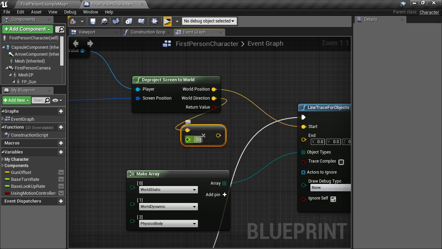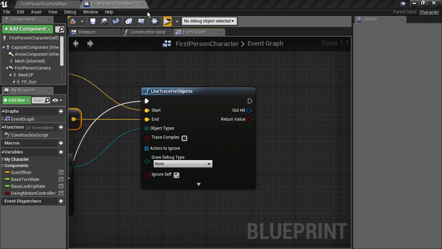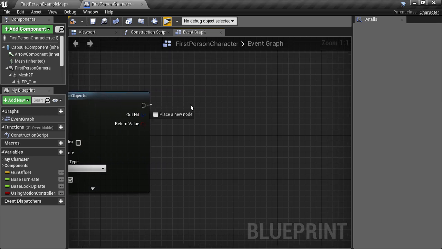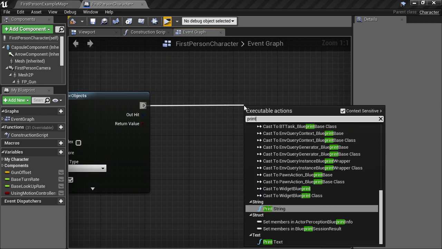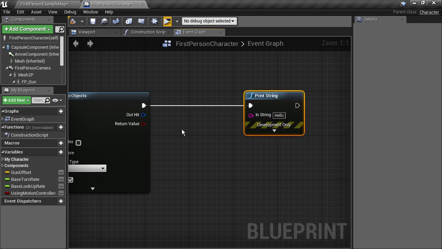Some large number should extend the trace out far enough for the area that we're interested in, which is just the player's vicinity. Hook it up to the end position in the line trace node, and to verify that this is working, we can print a value to the screen during play, and we'll simply use the true or false value that the line trace returns as a way to see if there was any mesh detected from the trace.